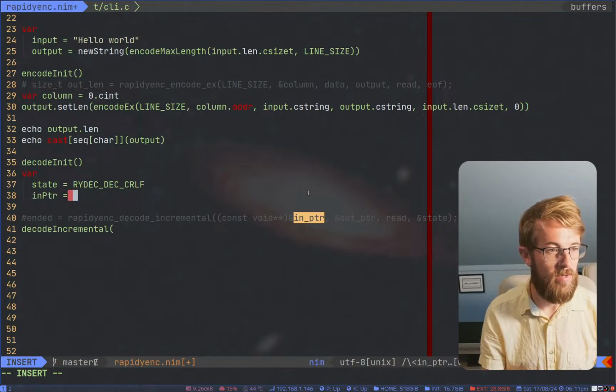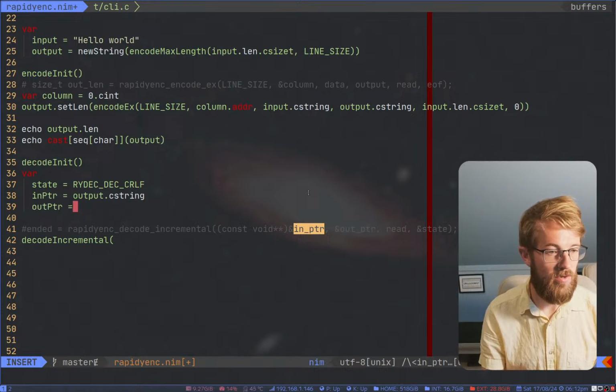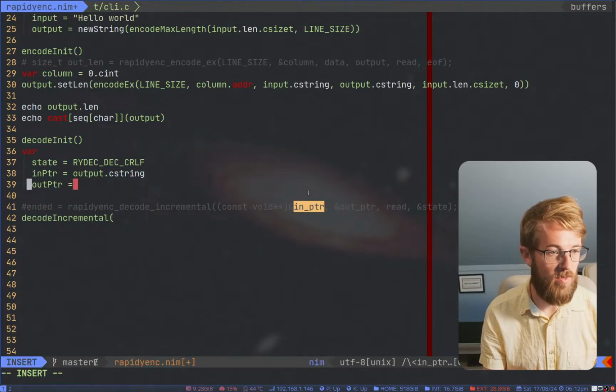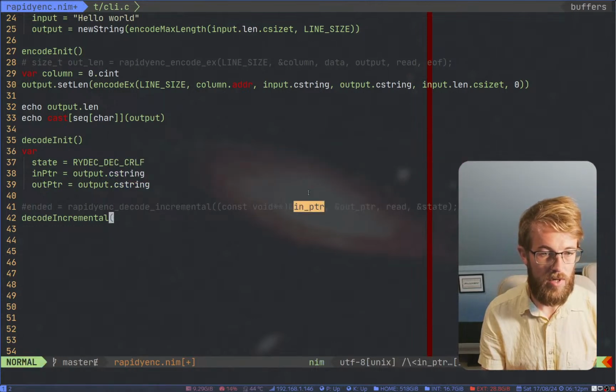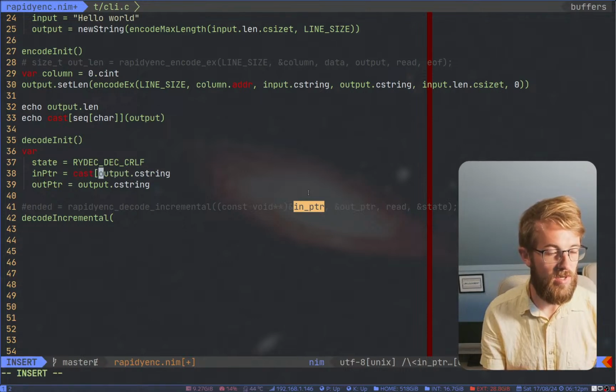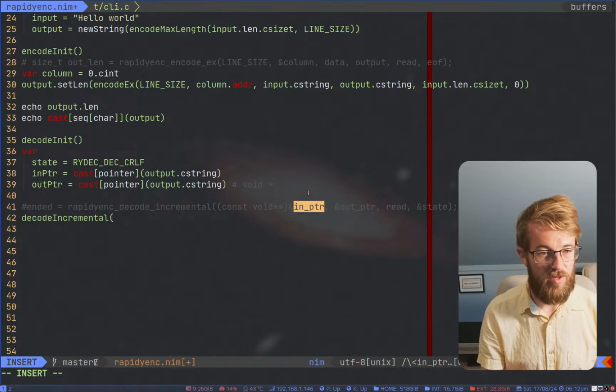In pointer is equal to our outputs.c string. Out pointer is equal to the same thing for some reason. So it overrides. That's nice. In pointer as pointer, but it expects a void pointer. So let's cast this to just a generic pointer. The pointer keyword here in Nim is equal to void star.